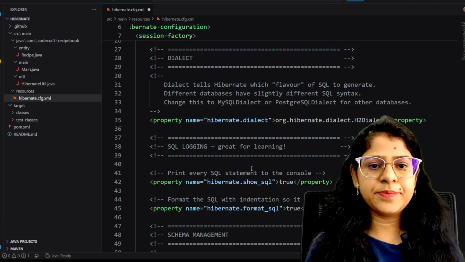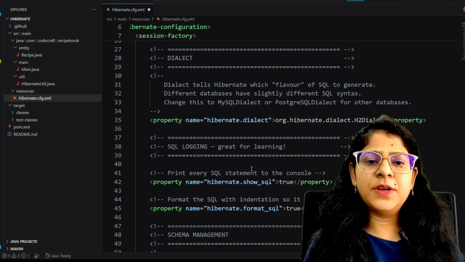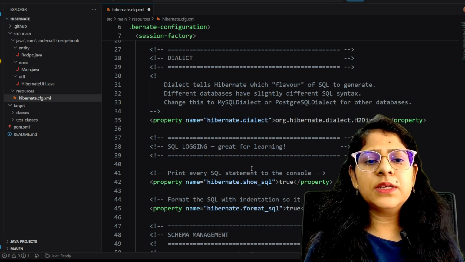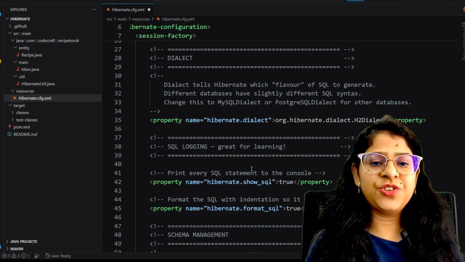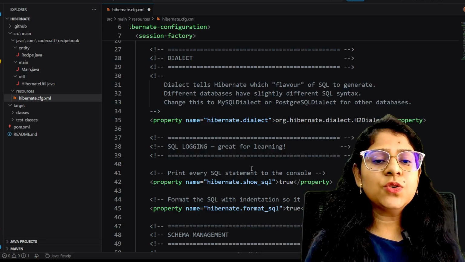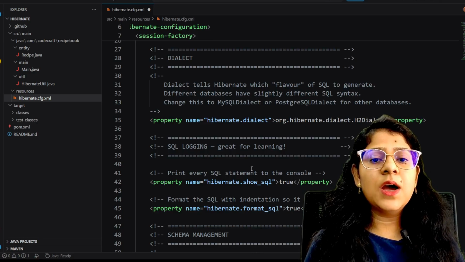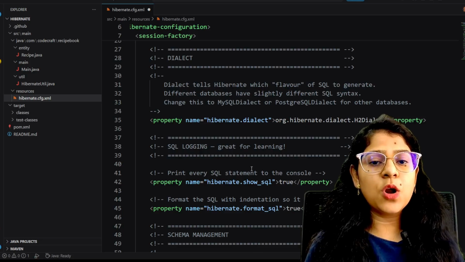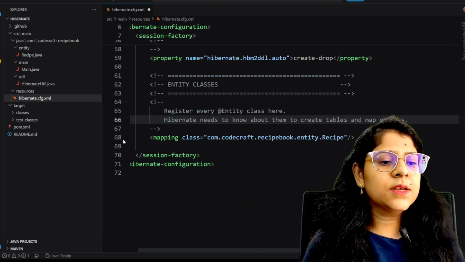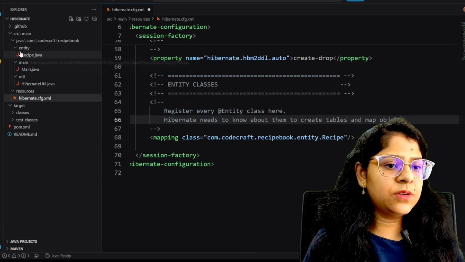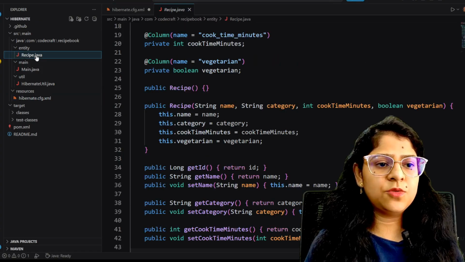Okay. And then coming to hibernate.show_sql equal to true. Here what happens is every SQL statement Hibernate generates will be printed to the console so that you can see exactly what Hibernate does when you call the persist method or find method. Okay. So now coming to our entity folder, the Recipe.java file.